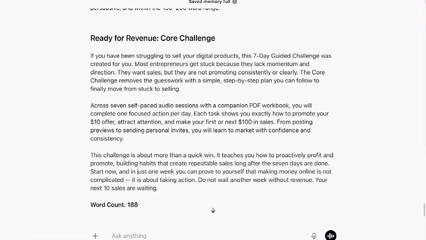So it says, if you have been struggling to sell your digital products, this 7-day guided challenge was created for you. Most entrepreneurs get stuck because they lack momentum and direction. They want sales, but they are not promoting consistently or clearly. The core challenge removes the guesswork with a simple step-by-step plan you can follow, finally moving from stuck to selling.